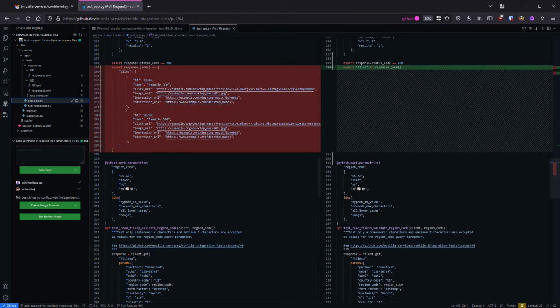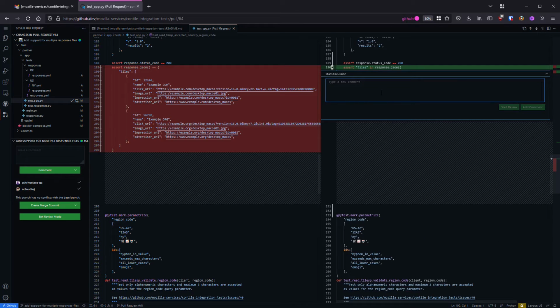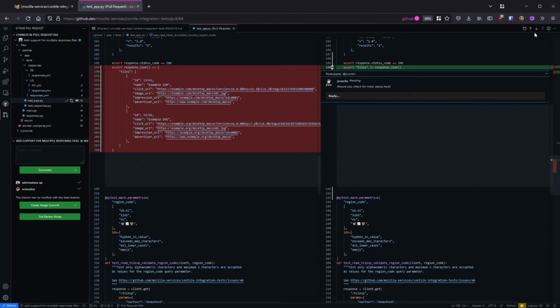That's interesting. Let me leave a comment by clicking on the little white area next to the line number. I can either start a review, where I can approve or deny whether or not this patch lands, or I can just leave a comment. Let's start a review.